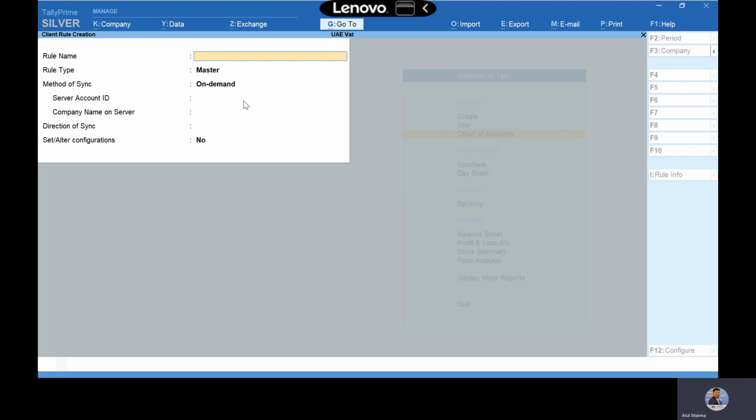Accept it. Now we have created the master rule, we have to create the transaction rule as well. So I'll create transaction rules. Select rule type transaction, on demand only. I'll type the same mail ID, atul.sarma@tallysolutions.com. Here you can mention the company name, new company.